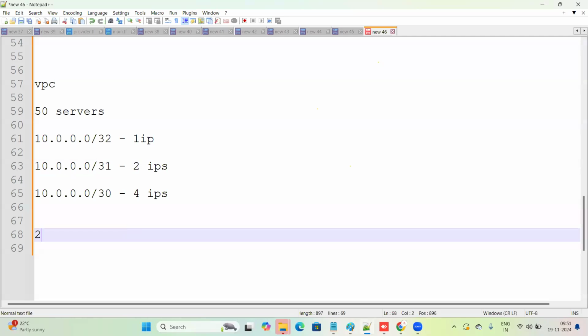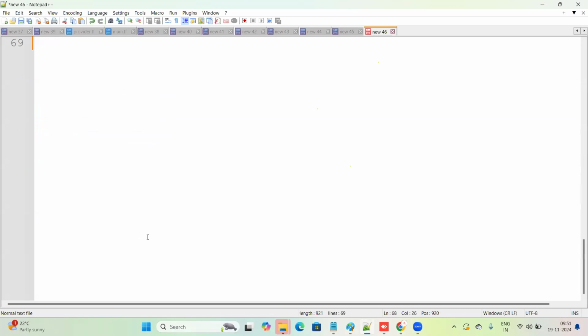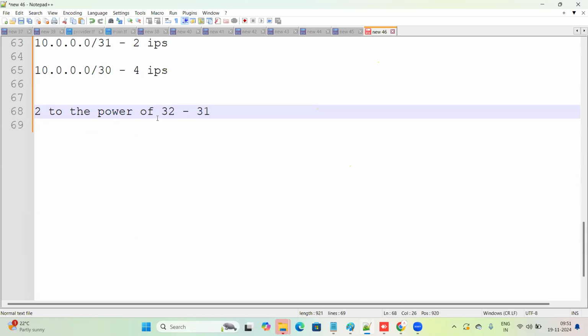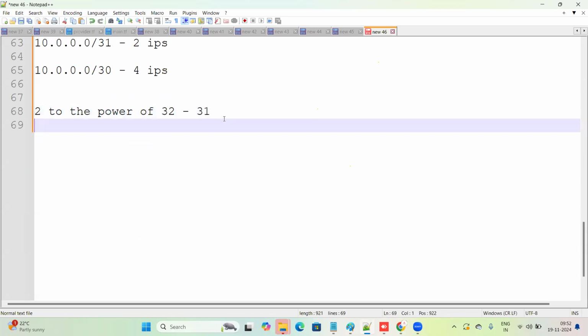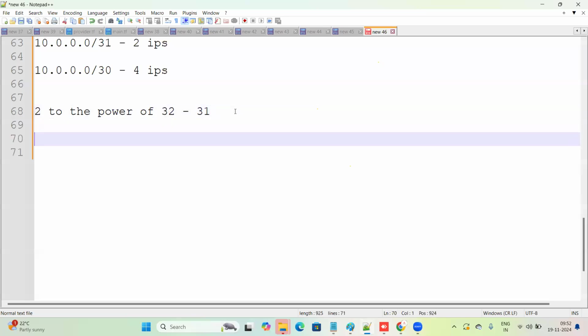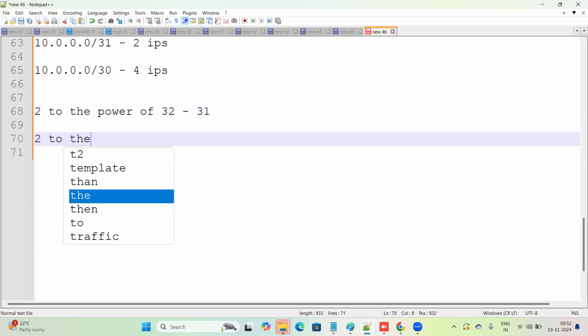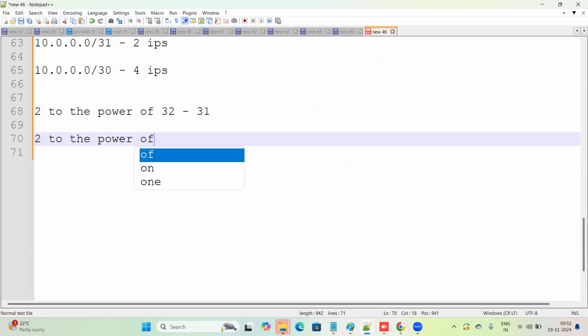We always need to calculate like this: 2 to the power of 32 minus 31. What is 32 minus 31? It is 1, so 2 to the power of 1. What is 2 to the power of 1? 2.